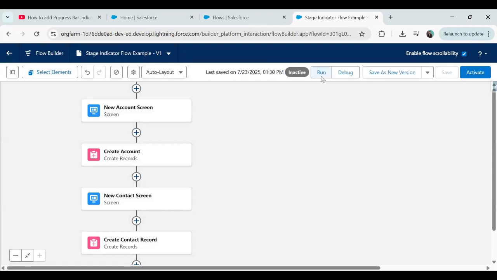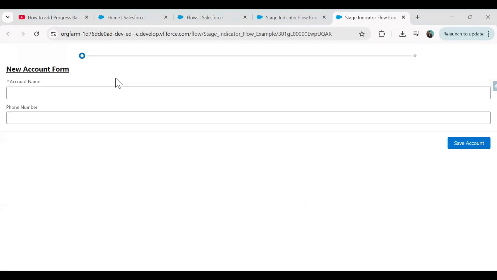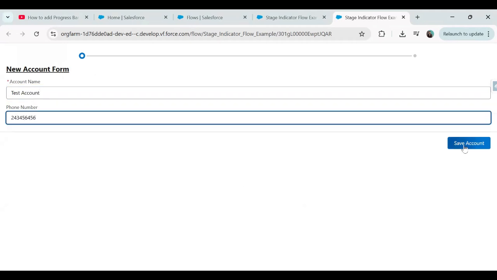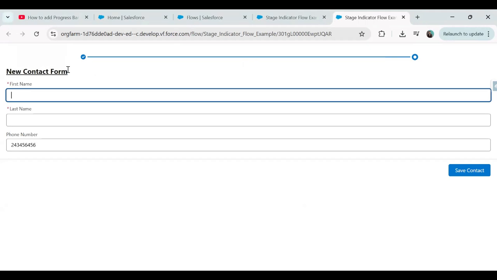So now when I click run again, you can see I'm able to see the stage indicator on my flow. And this helps me to identify that there are two stages I need to complete, stage number 1, stage number 2. And once I complete stage number 1, let's say I create test account, phone number. And when I click save account, it will move to the next stage. And this indicates that we have successfully completed the first stage and we are on stage number 2. So this is the way we can use the stage indicator.